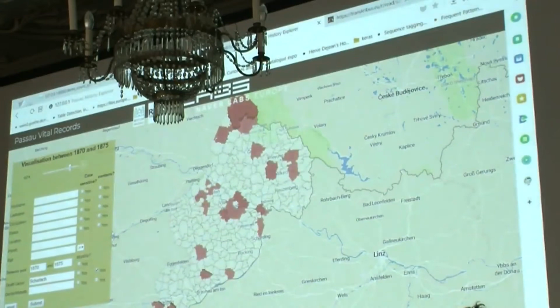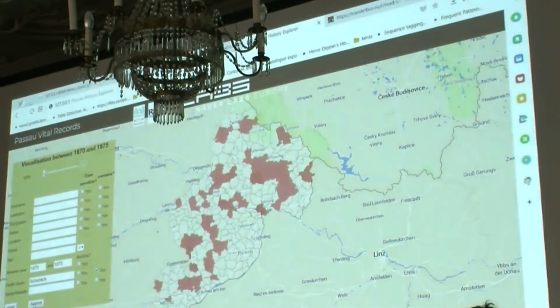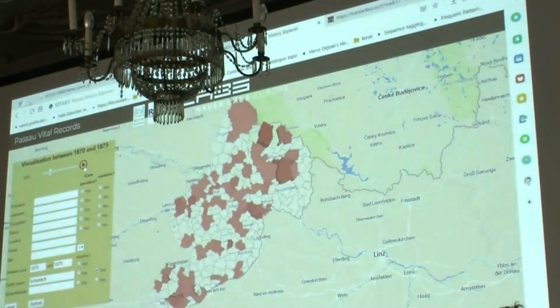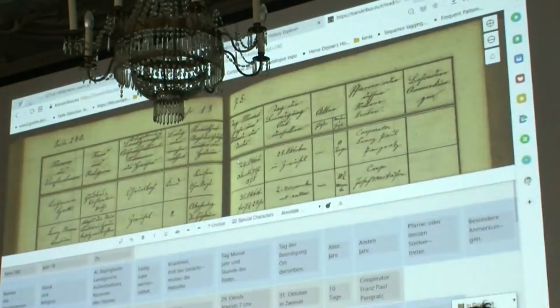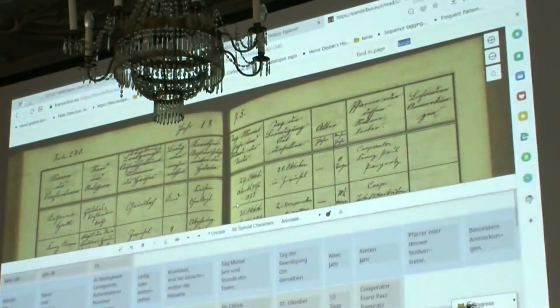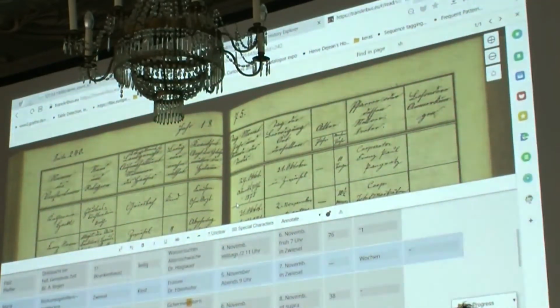Maybe I can show you here the temporal animation over 5 years for the scarlet fever death reasons in this region. And here again you see a specific parish where the disease was fairly active. So Charles, yeah, here.